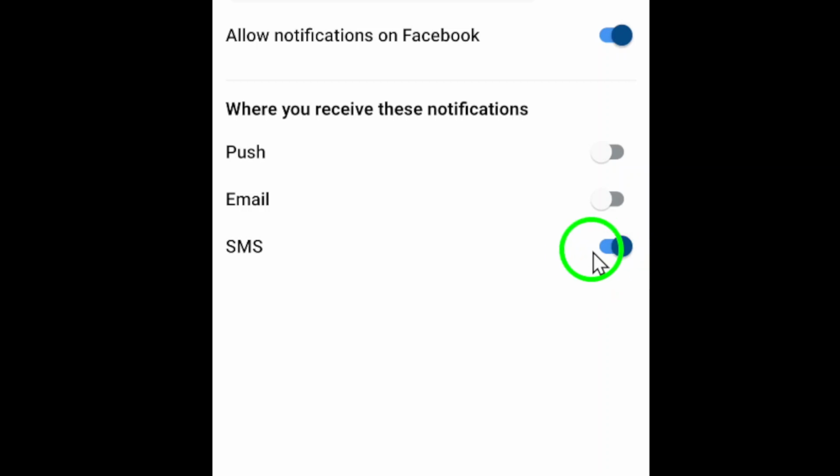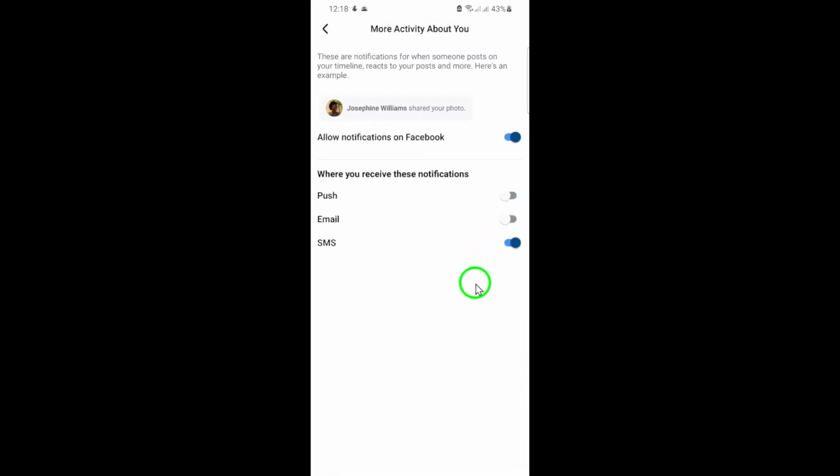And there you have it. You've successfully enabled SMS notifications for posts on your Facebook timeline. Now you'll never miss an update, even when you're away from the app. Remember, you can always come back to this menu to adjust your notification preferences if you find you're receiving too many or too few alerts. Stay connected, stay informed, and enjoy your enhanced Facebook experience with SMS notifications.